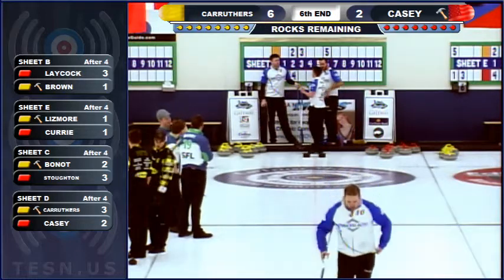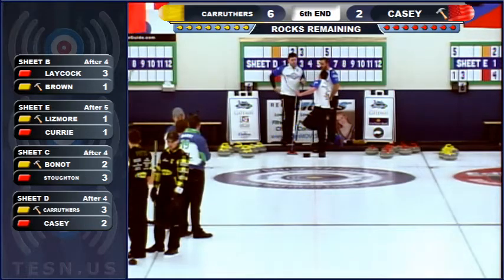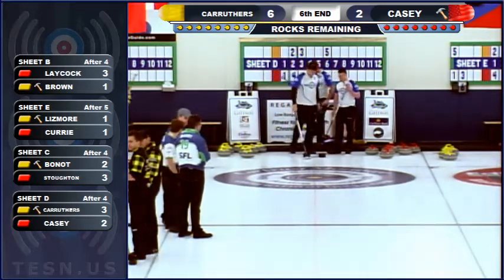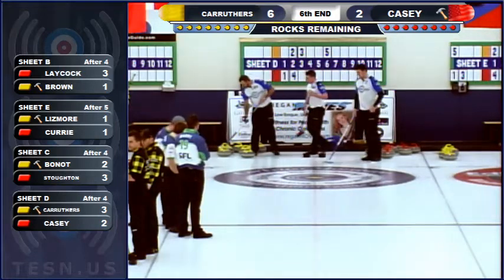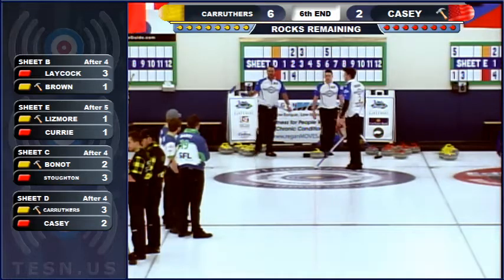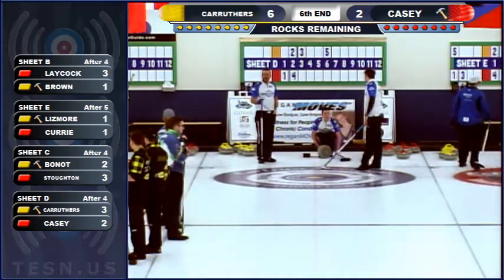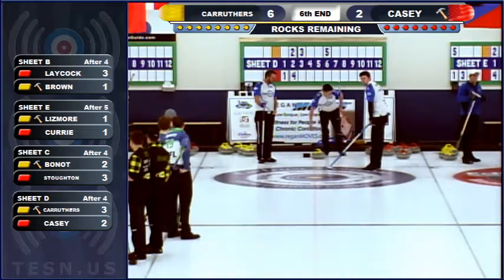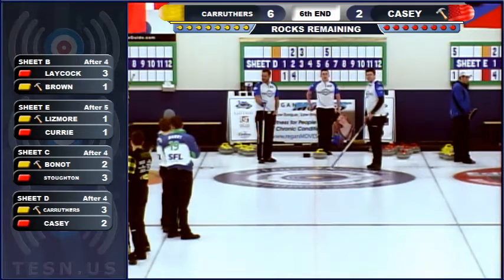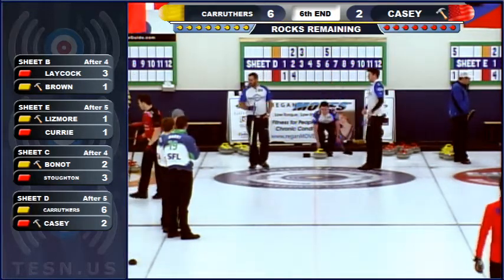Brief look at the game between Jeff Stoughton and Trevor Bonneau. I believe Stoughton is laying 1 in the back of the 8-foot. Oh, no, my mistake. That's Bonneau laying 1 in the 8-foot. Stoughton is second in the top of the 8-foot. I think he's playing a tap to sit shot. Makes a tap and sits 1.